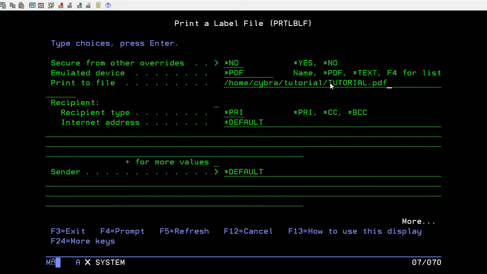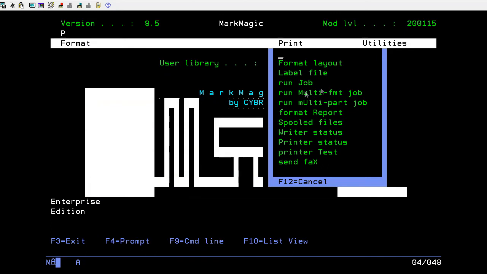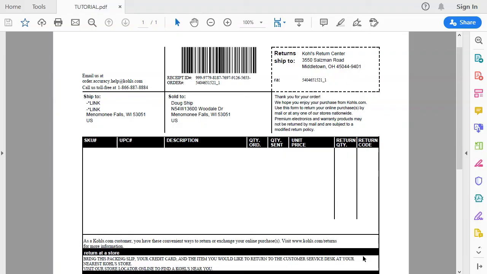Press enter to run this command and you will notice that no printer output is generated at all. Instead, in the IFS location that you specified, you'll see your PDF has been created and you can open it up and view it. That concludes this tutorial.